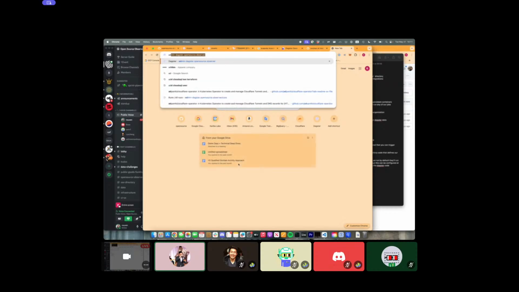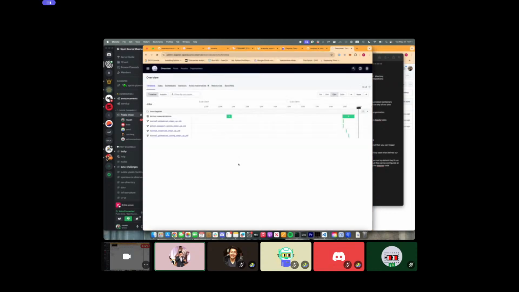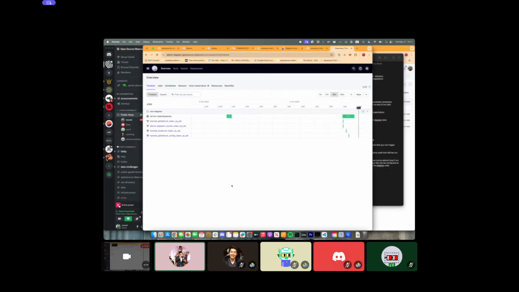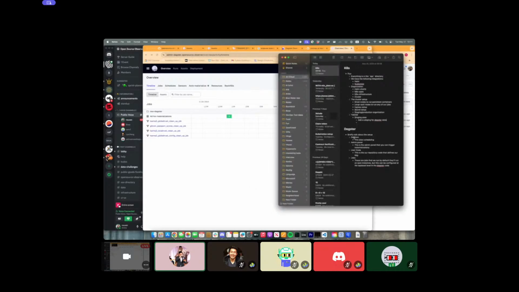So next, Dagster, this beautiful beast, which took a long time to deploy because there was a lot of goofiness here. But okay, so the general thing about Dagster: it has a bunch of different components. I wrote these down for myself to remember.